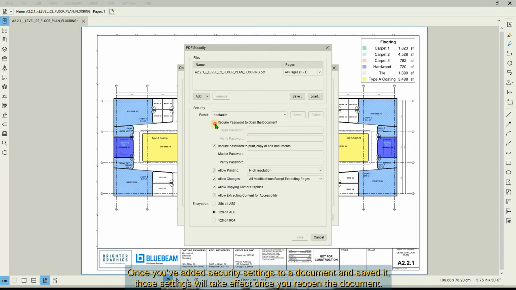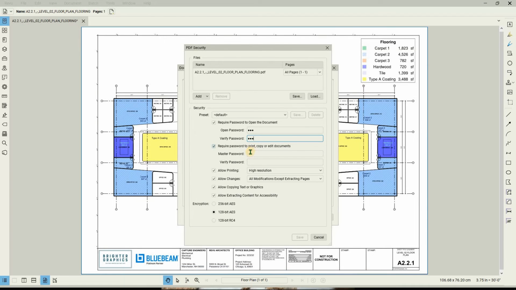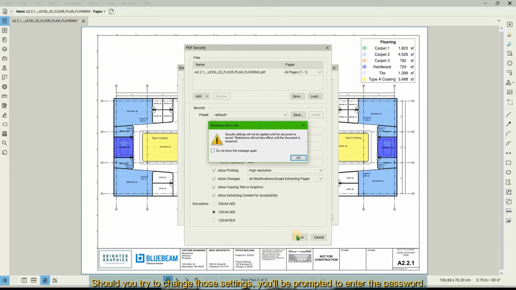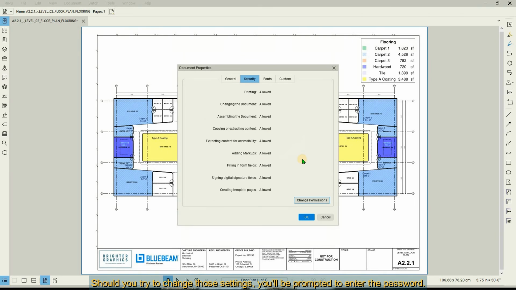Once you've added security settings to a document and saved it, those settings will take effect once you reopen the document. When you open a document that requires a password on open, you'll be prompted for the password. On the other, you'll see that in a document where changes are not allowed, markups are locked in place and changes cannot be made. Should you try to change those settings, you'll be prompted to enter the password.